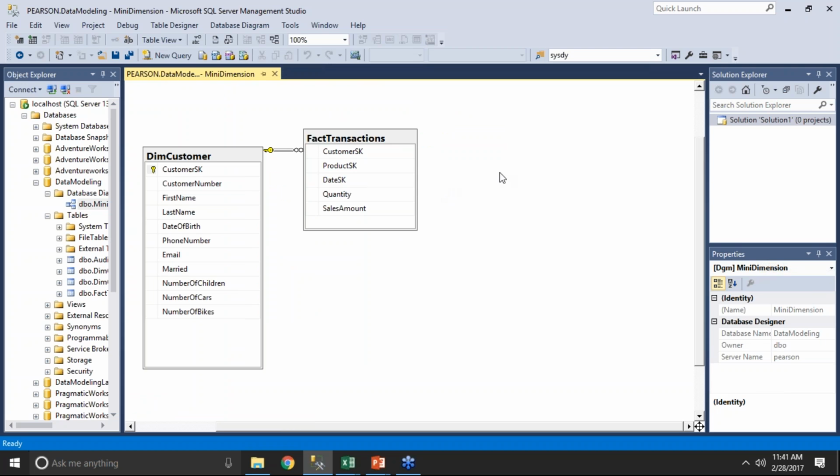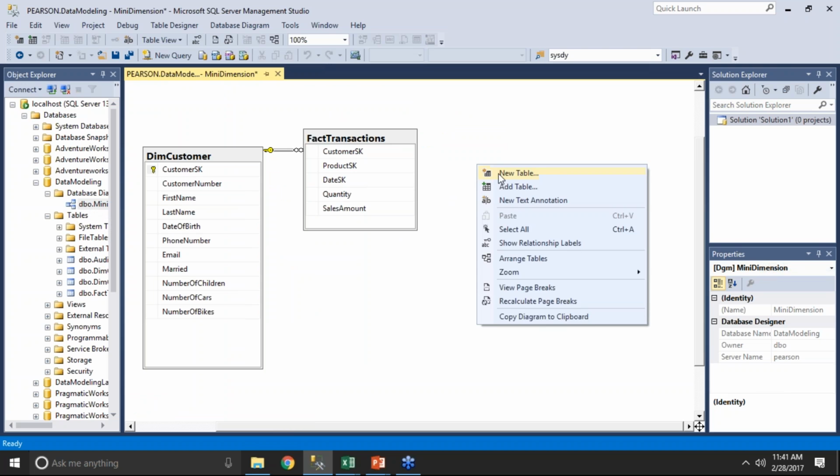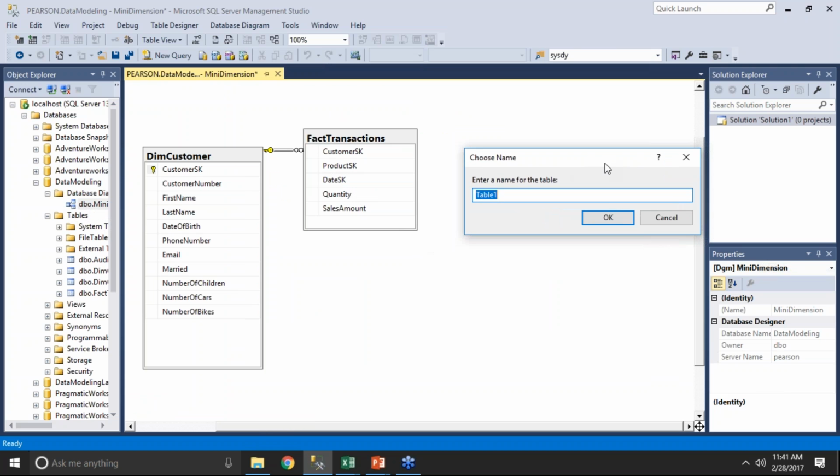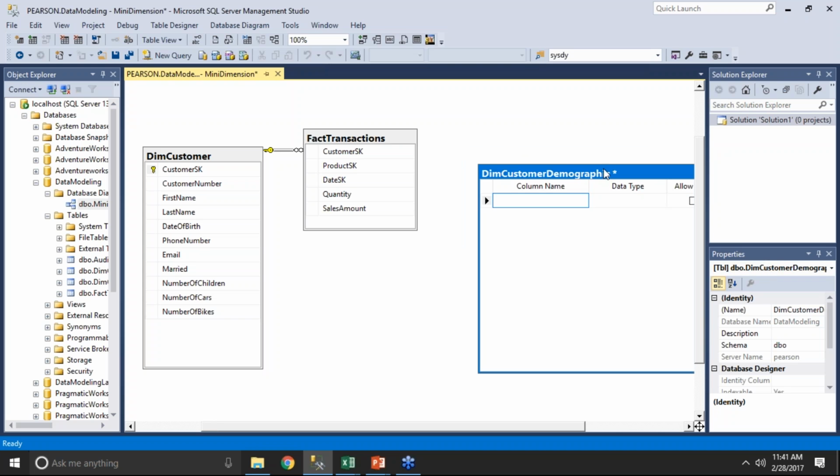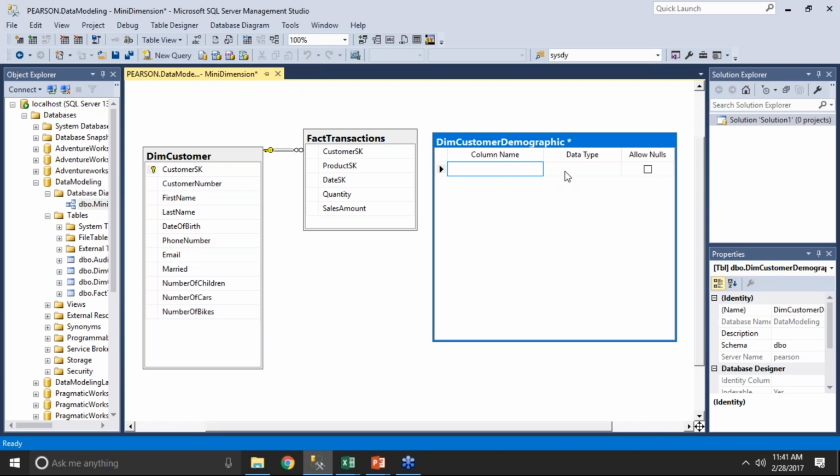What I'm going to do is create a new table inside of this database diagram. This new table is going to be a dim customer demographic table. Then click OK, and we're going to insert some new columns here. Let's go with our surrogate key. We're going to add this on every one of our dimensions that we build. I'm going to add in a married column here. That's just going to be a Boolean value. Let's go with number of children. Now notice that all of these attributes that I'm bringing in are all coming from our dim customer table.